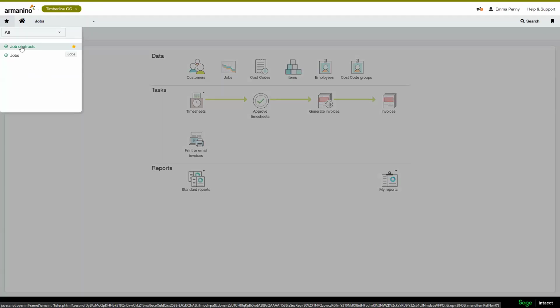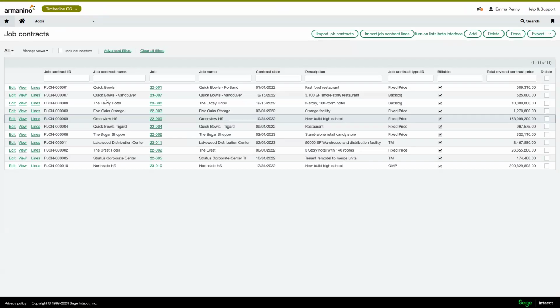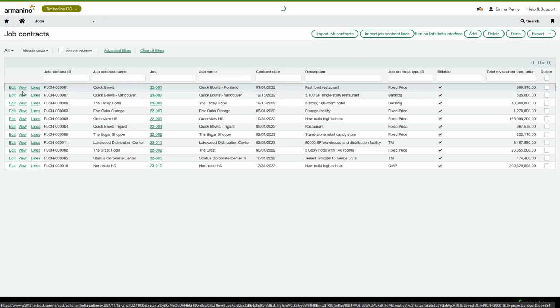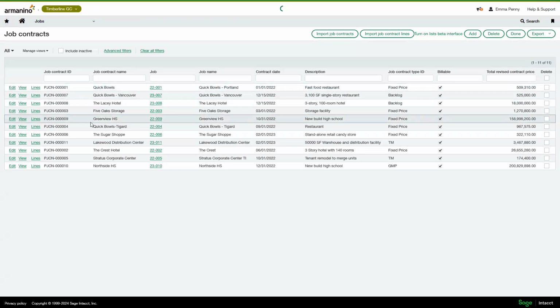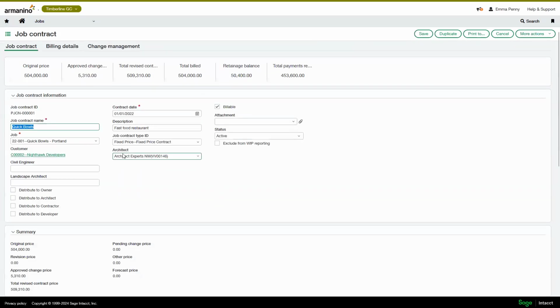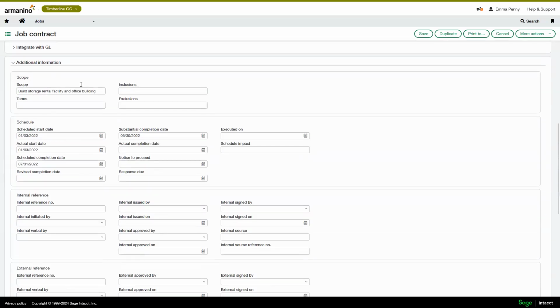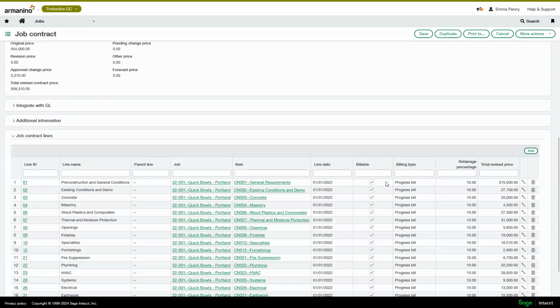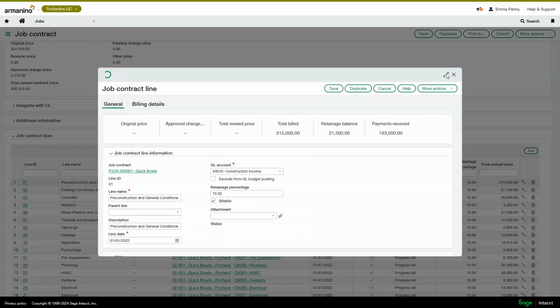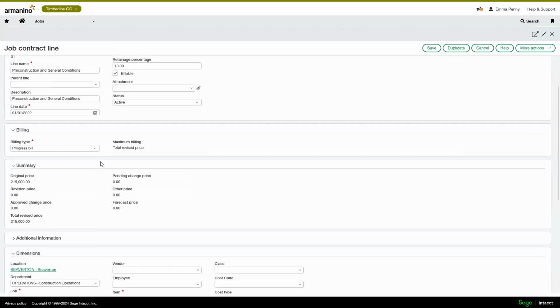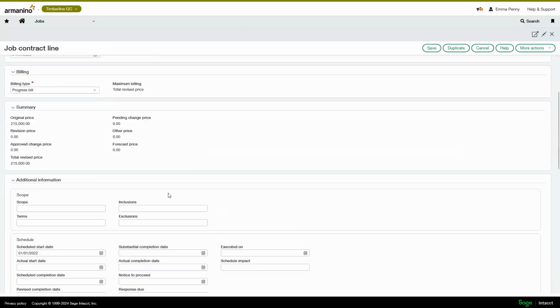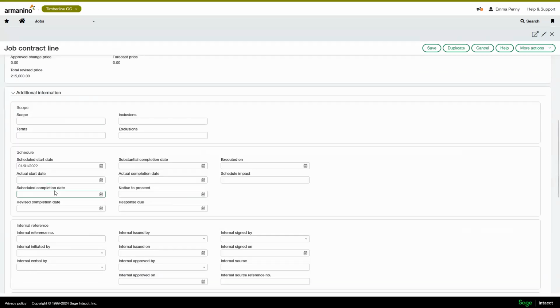So first of all, you may already be familiar with contracts and a project contract. If I pull one up here, on the project contract itself, I can come under additional information here, and you've got scope and schedule, internal reference, external reference. So this is nothing new, just showing you what has been traditionally available, as well as on the project contract line items themselves, right? So under here, under additional, on each project line, you can also have scope and schedule.